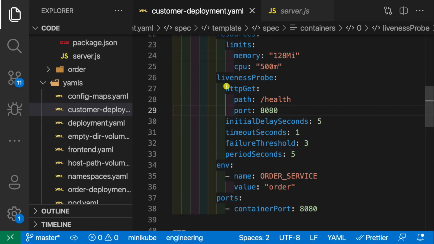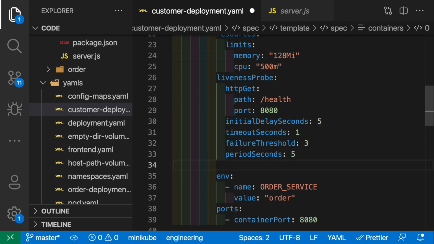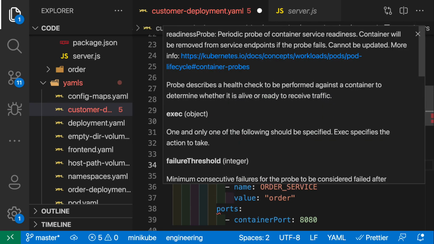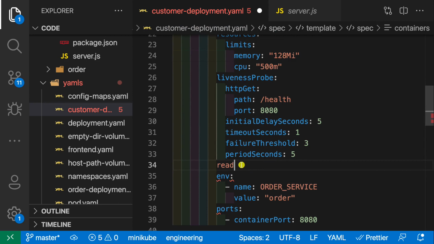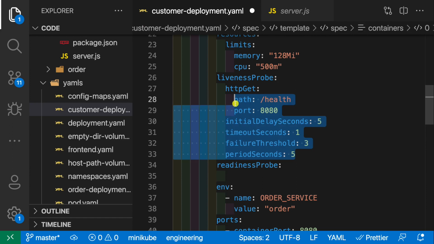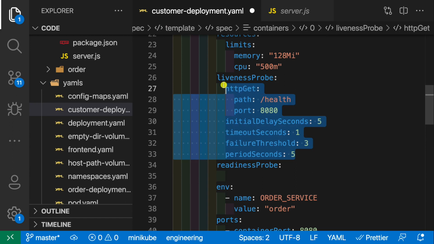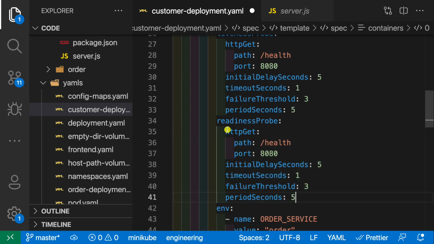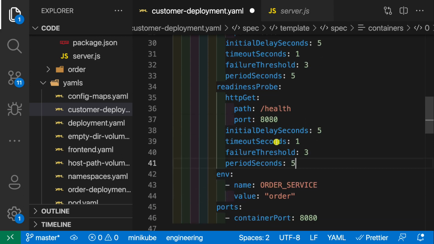So inside of the customer deployment in here, what I'm going to do is the following. After liveness probe, we have readiness and then probe. So here you can see that probe describes a health check to be performed against a container to determine whether it's alive or ready to receive traffic. So here I'm going to say readiness and then probe. And basically it's pretty much the same as the liveness probe. So let's just take all of this and then paste it here. And you see that no errors.